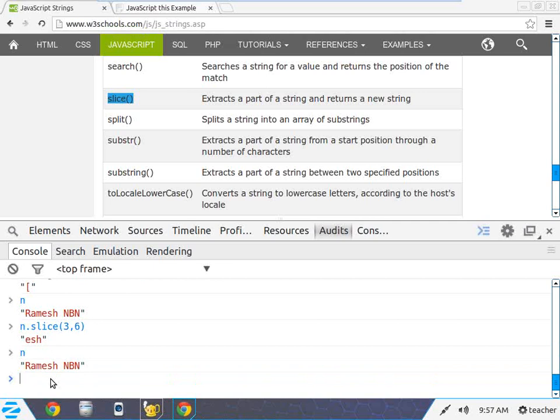Okay, now I want to use n dot split. Split needs an input. Split on space: wherever a space occurs, break it into pieces and give them as multiple strings in an array. So n1 is equal to n dot split. Now n1 is going to contain two strings as an array. n1 of 0 is Ramesh, n1 of 1 is Indian. So you can split a string into an array based on something.